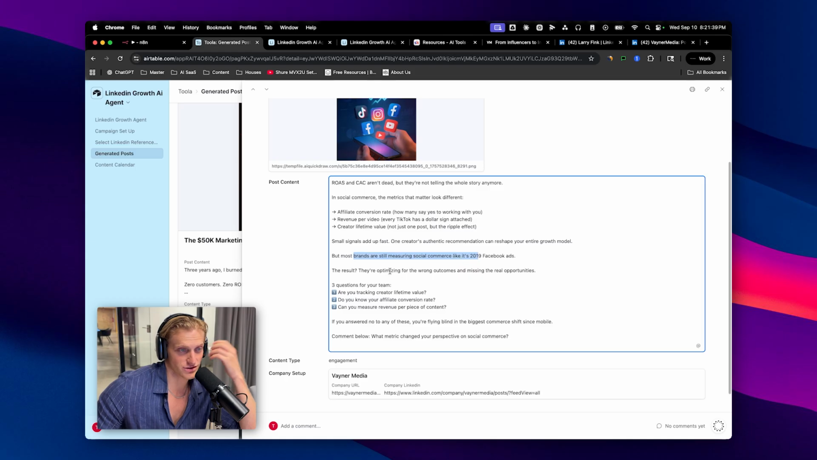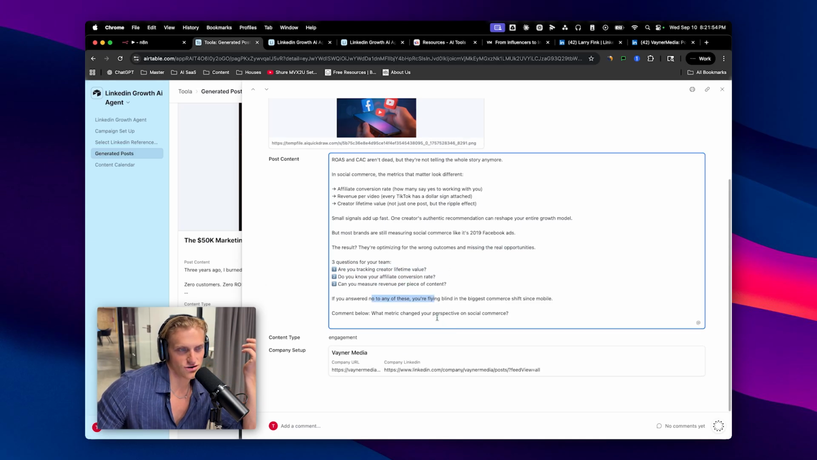Most brands are still measuring like it's 2019. Only if it was 2019 Facebook ads. For all you people that know what that was like, and 2016 to 2019, that was a great era. The results, etc. 3 suggestions. These are all really good.